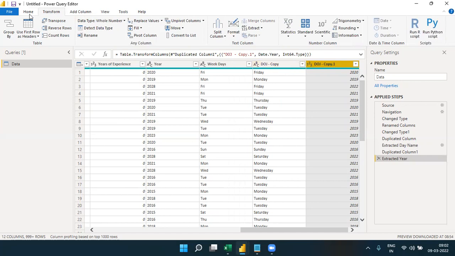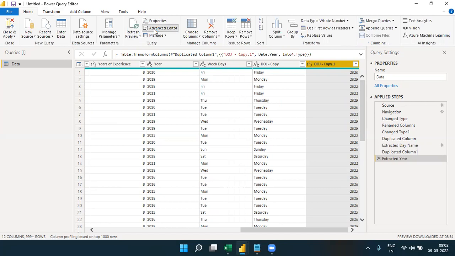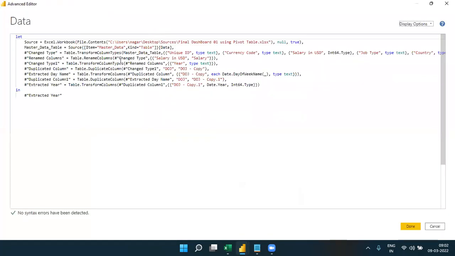ఇండైరెక్ట్ గా మీరు చూస్తే, సో దిస్ ఈస్ ద ప్లేస్ వేర్ యూ కెన్ సీ దట్ ఇన్ అడ్వాన్స్డ్ ఎడిటర్. సో ఇట్ వాస్ ట్రైయింగ్ టు రైట్ బై స్టెప్. ఈ అడ్వాన్స్డ్ ఎడిటర్ లో చూపించేది ఏ టైప్ ఆఫ్ లాంగ్వేజ్ అంటే we call it as M language. So this is the place where you can see that I was trying to duplicate column. I was trying to transform the column with a function known as day of week.